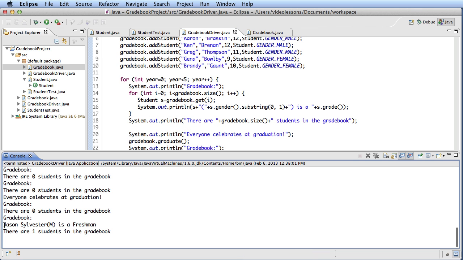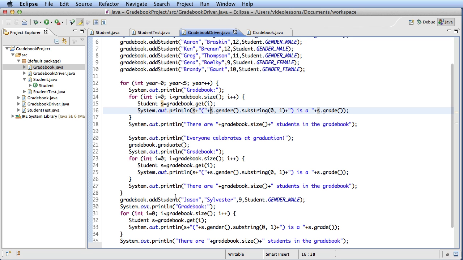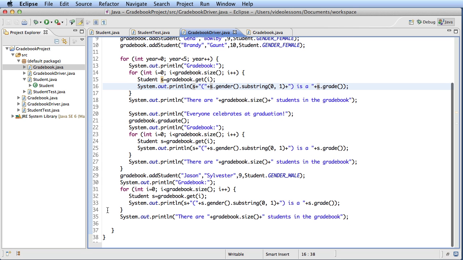So after graduating all of our students and having no students for a couple years, we get 1 new student and add them back to our gradebook. So now we can add and remove students at any time. Very good.